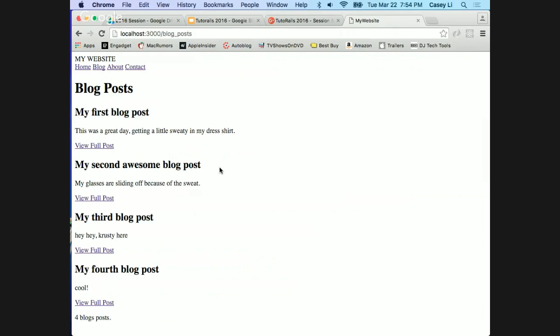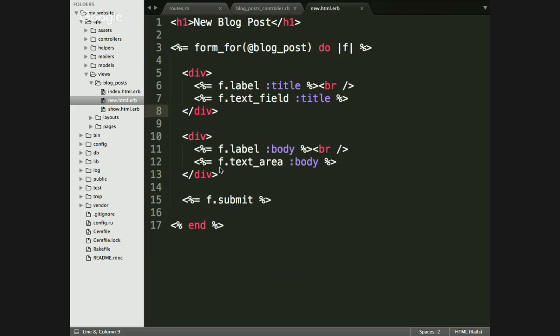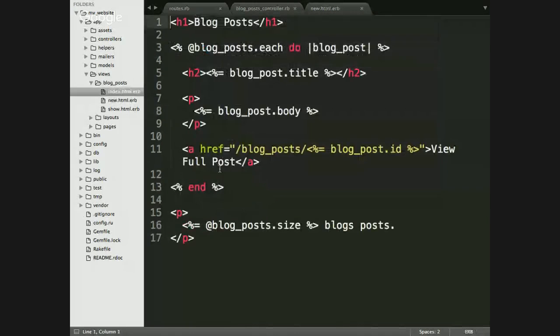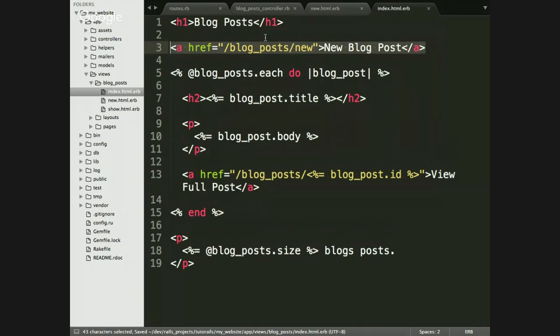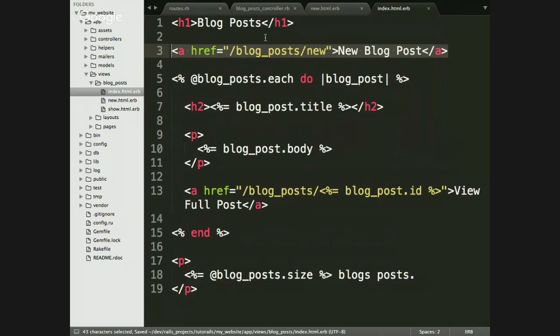So let's go to our index page. Before we list all the blogs, I'm just going to put a little link here that goes to /blog posts /new. I'll call the link new blog post. This is what I just typed.